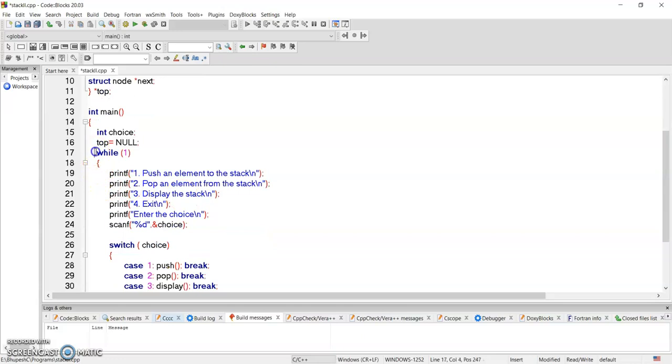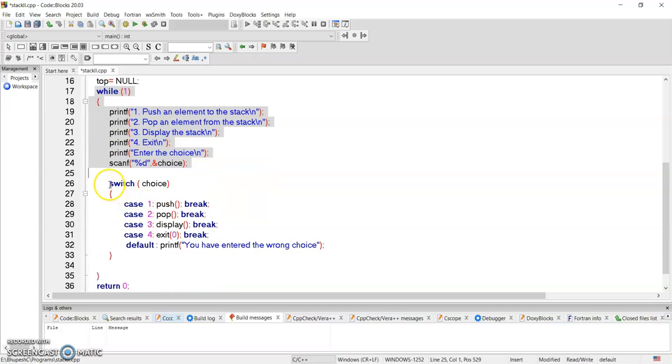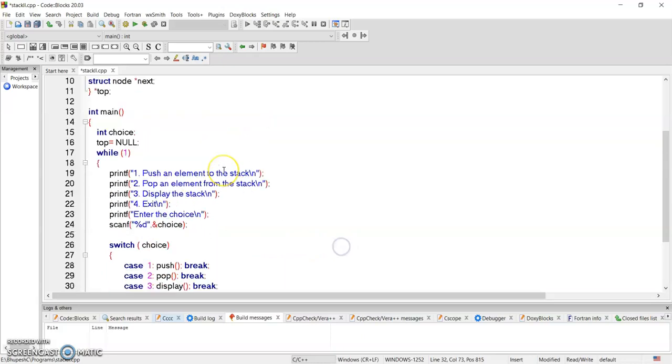And I created one menu, where we push an element to the stack, pop an element from the stack, display the stack, and exit, right? As a switch case, I have created these functions: push, pop, display, and exit. Number four is exit, and default is if you have entered any kind of wrong choice, right?